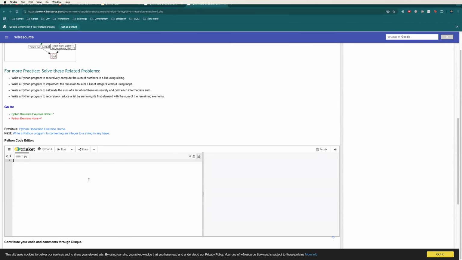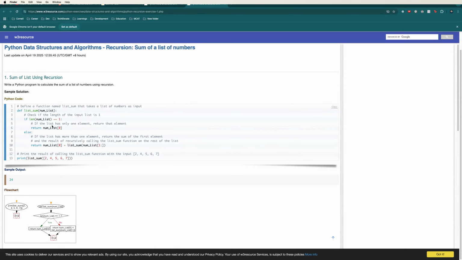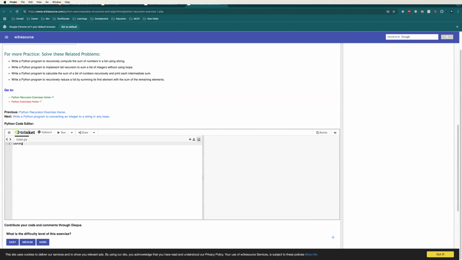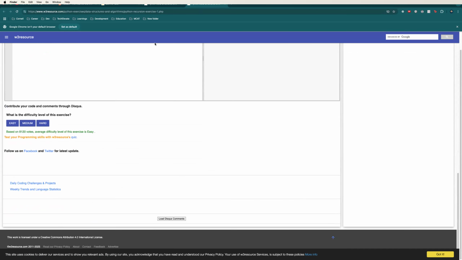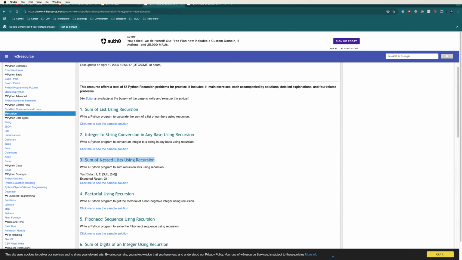They just want you to write what is happening here. Python, I don't want this solution, but take this, right? And write your solution. When you're done, hit submit. I'll do every one of them because it goes in increasing difficulty, right? Try to do integer to string conversion in any base using recursion. Do this: sum of nested list using recursion.